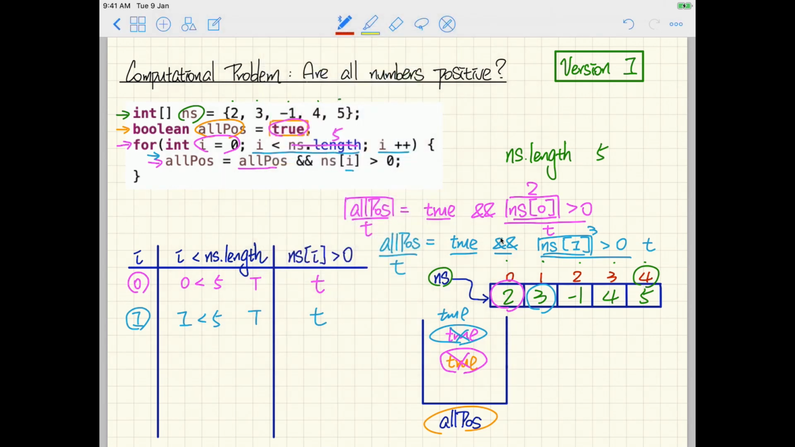So now, at the end of the second iteration, we're going to execute i++ again. That means from 1 to 2. Then we're going to see that when we evaluate the state condition, i less than ns.length, 2 less than 5 is going to give us true.